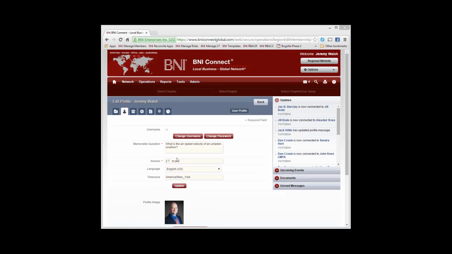Now, the memorable question and answer, that is what you'll use if you happen to ever forget your password and you need to get logged into BNI Connect. So make this a good question, something that you're going to remember the answer to. And one thing to keep in mind is that the answer is case and space sensitive. So let me show you how that works real quick.